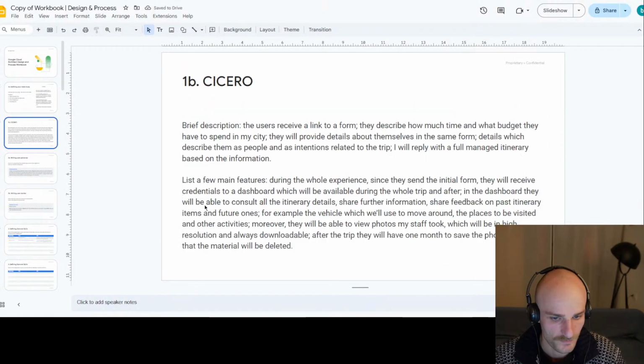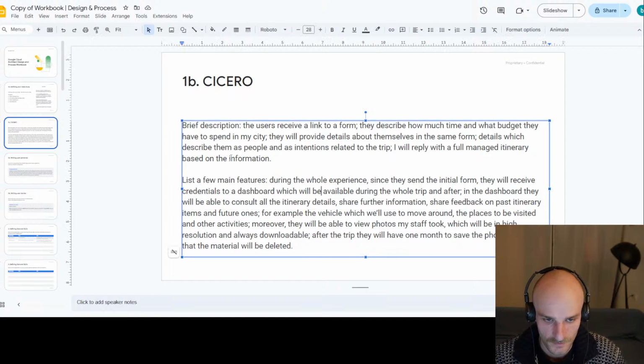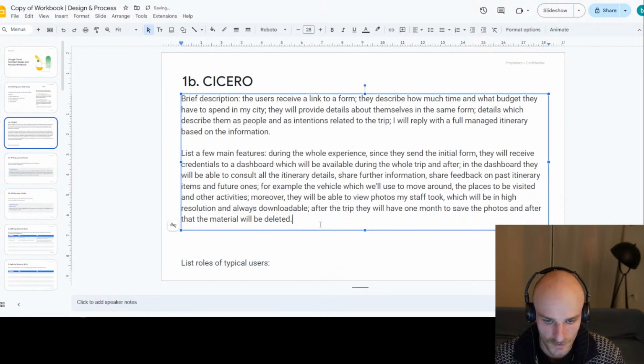Oh, so we have to list roles of typical users.